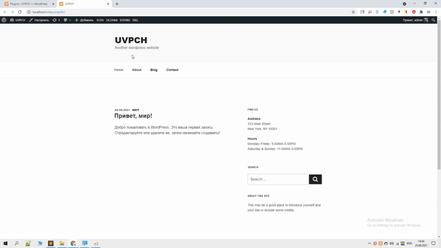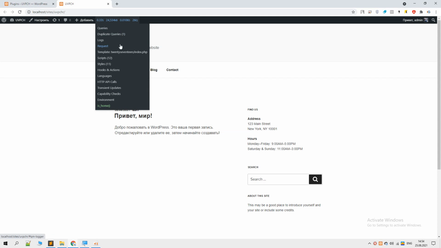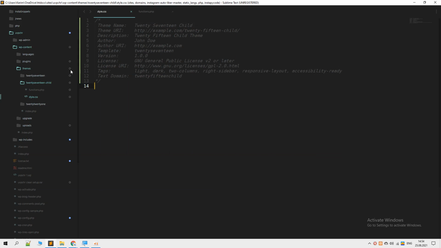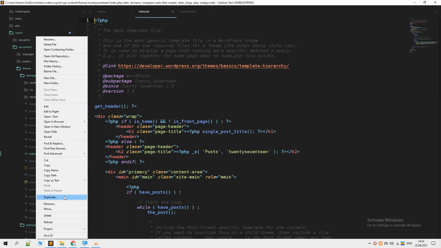Okay, so let's first take a look at the file which is being displayed right now. If we hover over this part of the page, we can see that the currently used file is the index.php file from the parent directory. So what we want is basically to copy this file to our child directory in order to use it. That way we'll have a better understanding of how WordPress works.